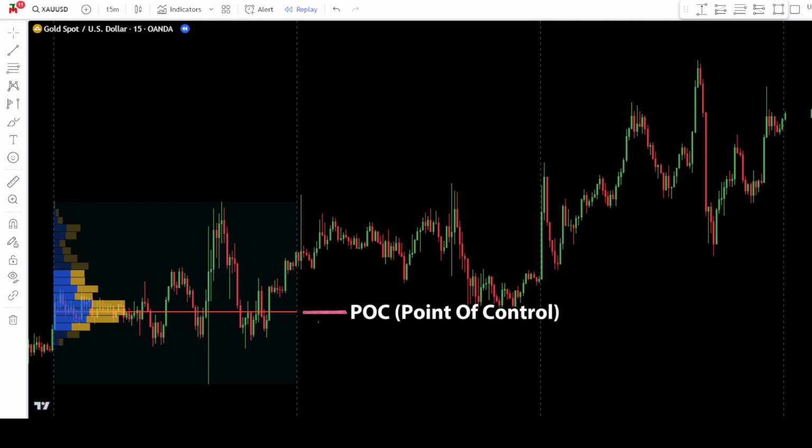Then there's the point of control or POC. The POC is crucial for identifying key levels in the market. It serves as a reference point for potential price reversals using support and resistance techniques. For this first version, we'll only discuss key levels using the POC. In a bullish trend, the POC level functions as a support level. Conversely, in a bearish trend, the POC level acts as a resistance level.